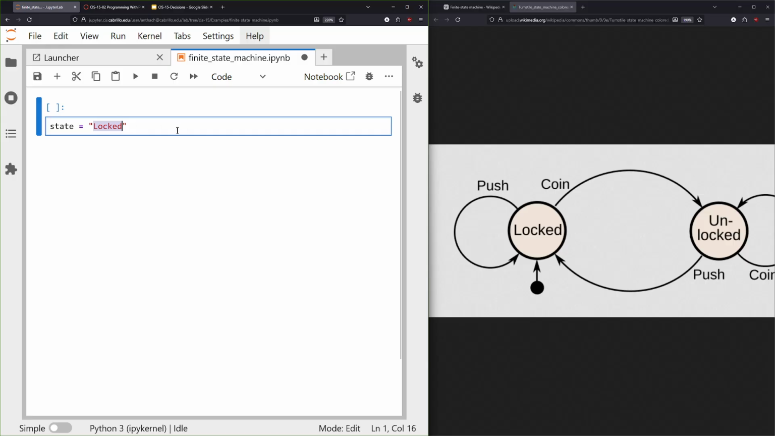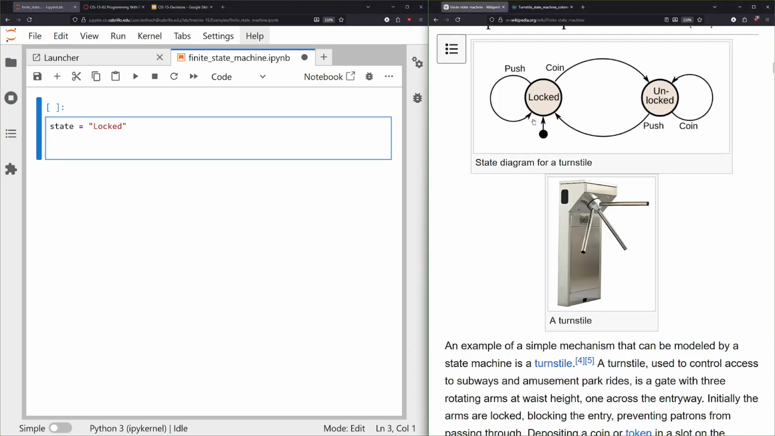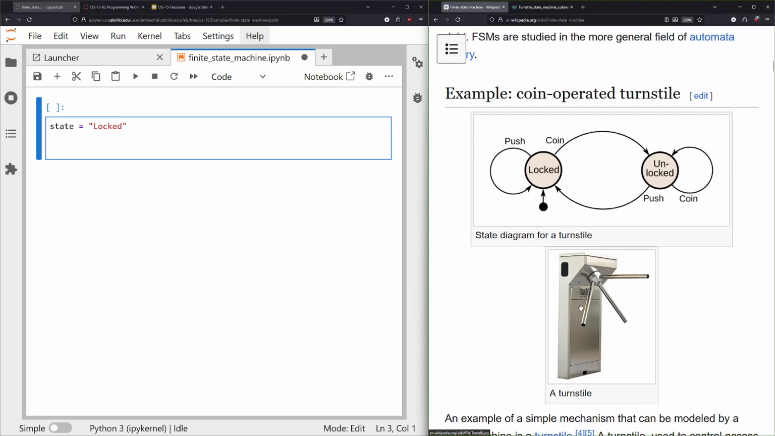You don't have to use a string. You can use a Boolean if you want, but I'm gonna use a string to be a little more general. Okay, so the state starts at locked. And now, imagine an infinite while loop. Imagine the gate is constantly listening, meaning it's waiting for input. It's waiting for a customer to come by and either put a coin in or push.